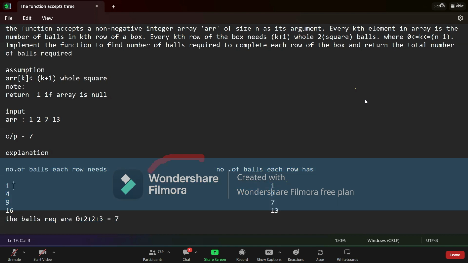In the 0th row, it needs 1 ball. In the first row, it needs 4 balls. Second, 9. Third is 16. But how many do we have in the array? In the 0th row, we have 1 ball. That is fine. In the second row, we have 2. Third row, 7. Fourth row, 13.